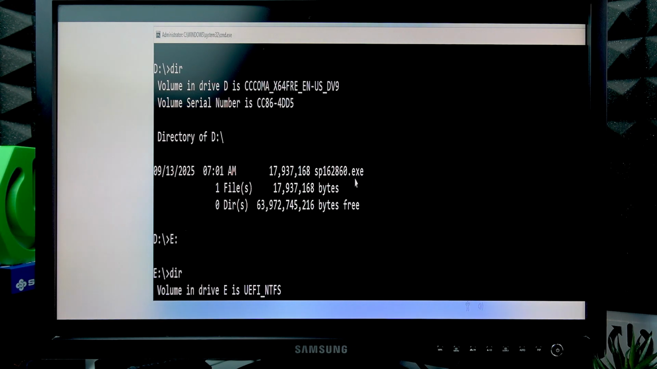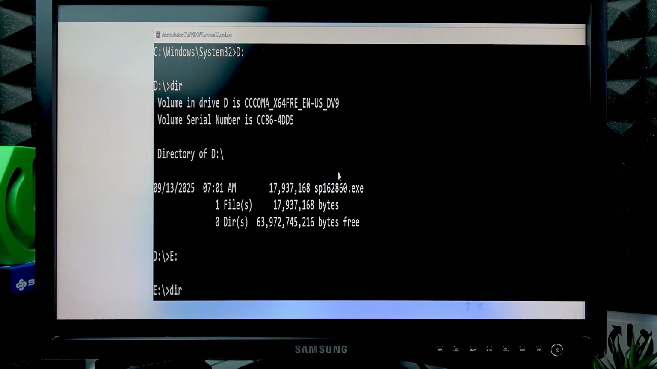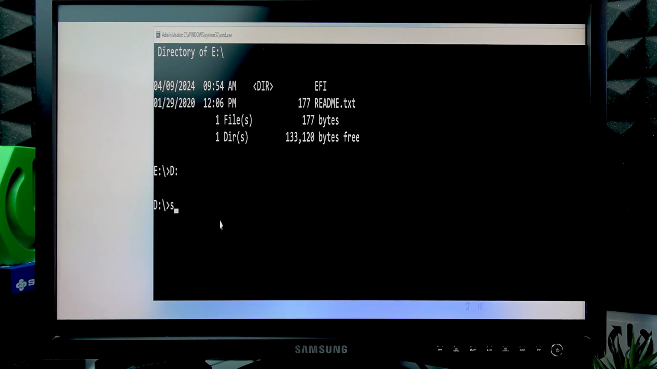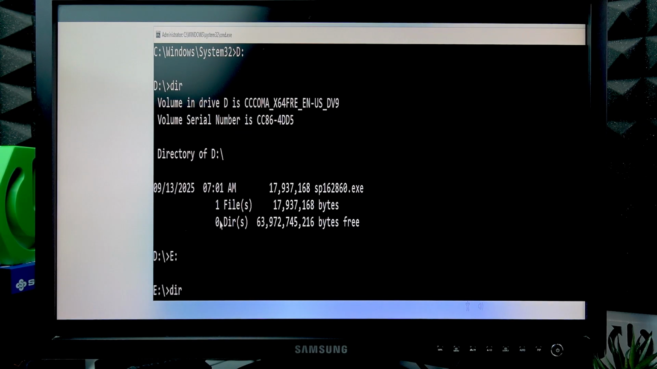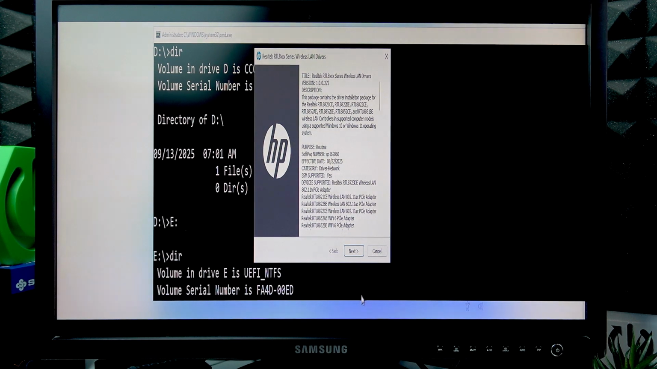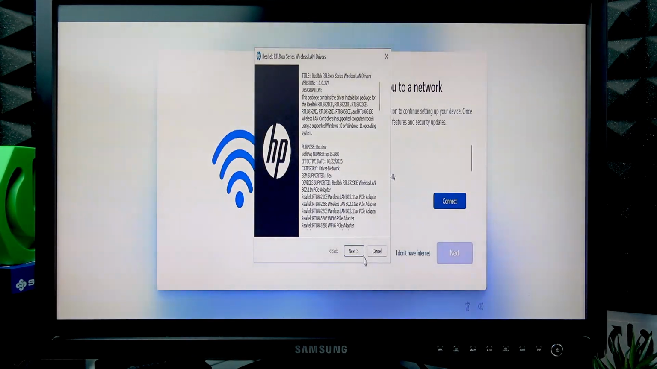So once again, most probably you're gonna find it on D disk, so just search for D colon and then input sp, press tab to autofill the name, and then just press enter to run this driver file on your computer. You're gonna see this window on your screen. At this point you can close the CMD window.